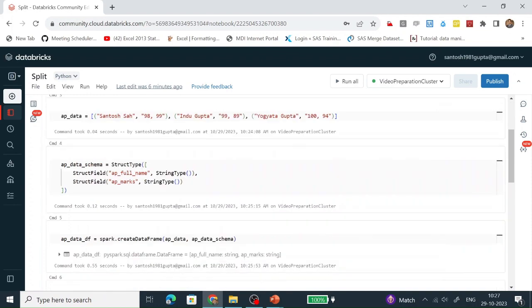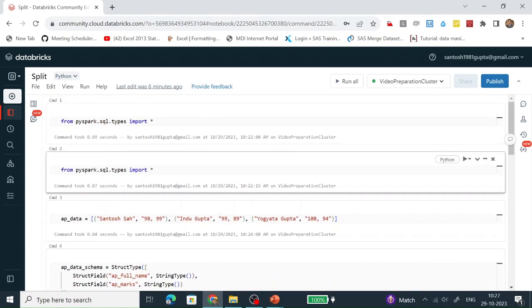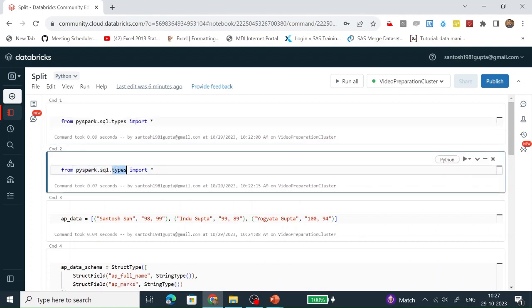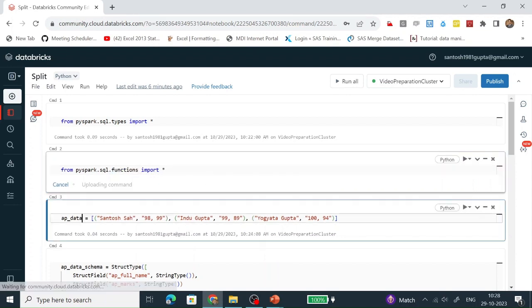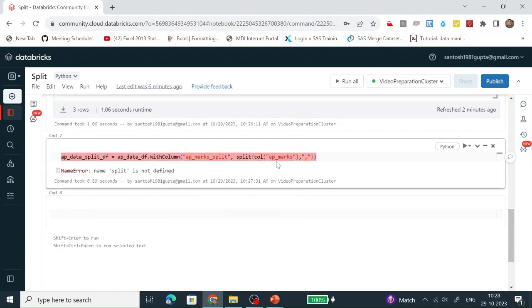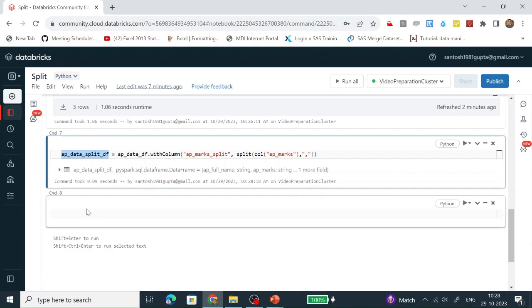Okay, so this split is a part of pyspark.sql.functions, but here we imported the same package in both places. That's why this split function is not available. So let's import it again and run it. All the functions which are present in this package pyspark.sql.functions are now available in this notebook, and this split function is a part of it. Now it should work. See, this data frame is created successfully.